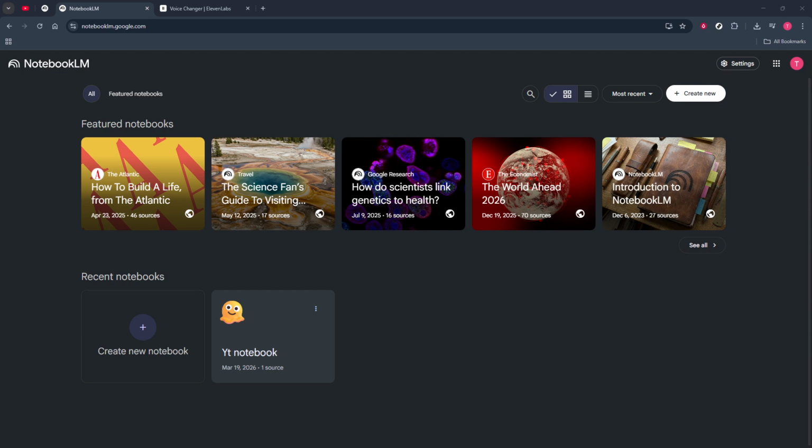First, open your browser and head to NotebookLM. If you're prompted to sign in, go ahead and do that so you can access your content. Once you're in, open an existing notebook you want to work with. Pick the one that contains the material you want to turn into an audio file with a different voice.